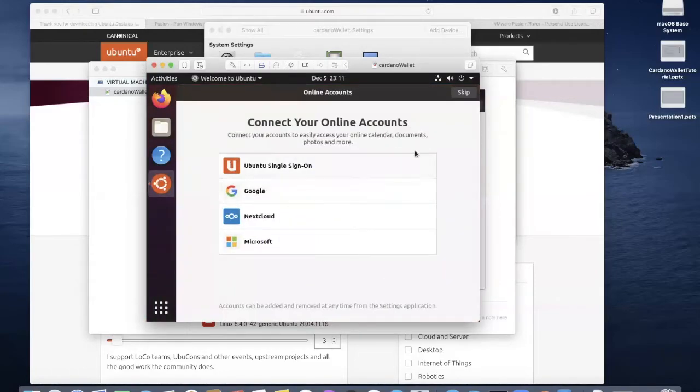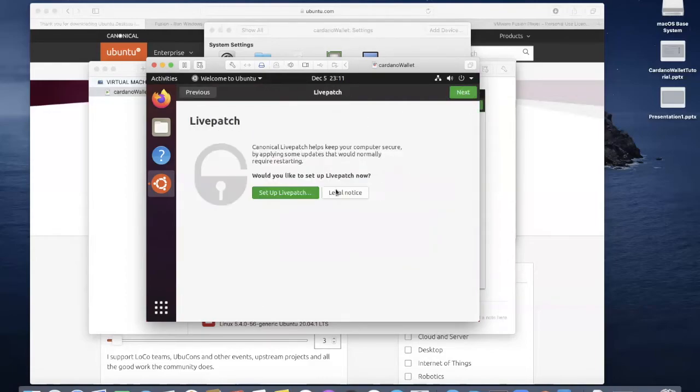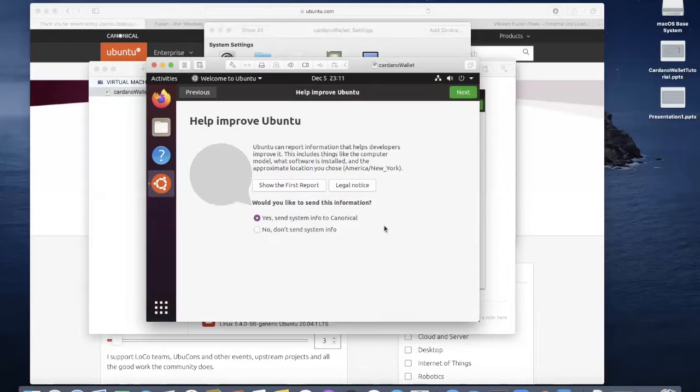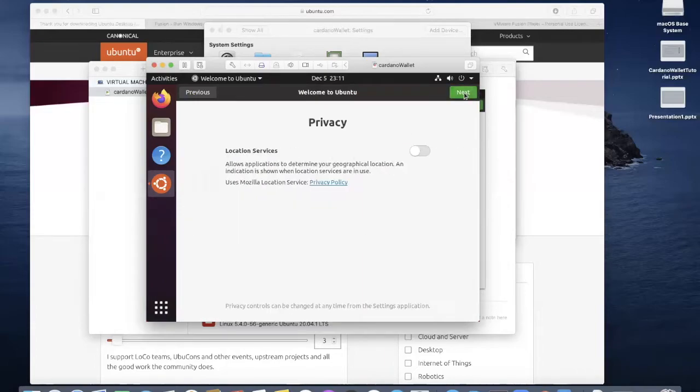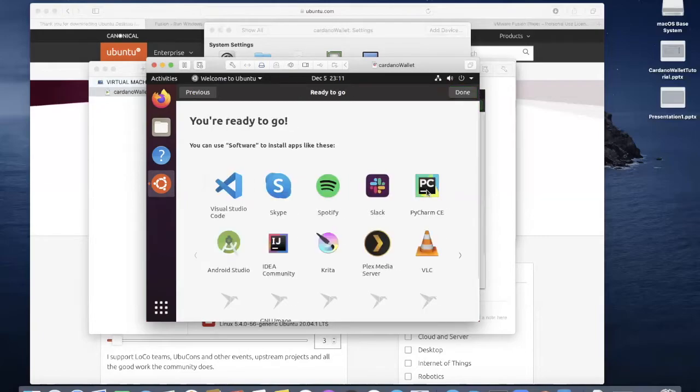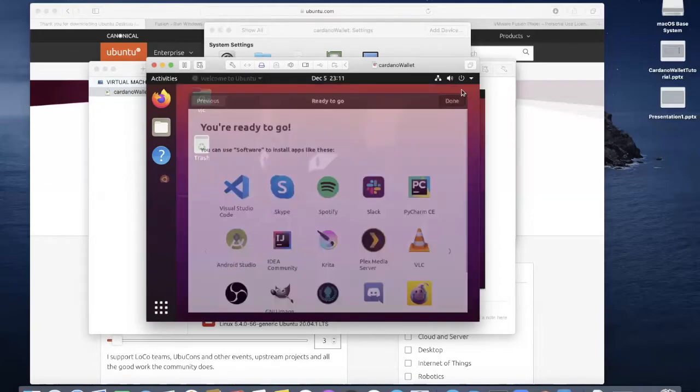Okay. We are now running Ubuntu 20.04 LTS. A couple of things we have to do here. Post installation, skip these accounts. Skip this live patch, you don't need that. Click on do not send info and click on next here. You don't need any of that. And then click on done.